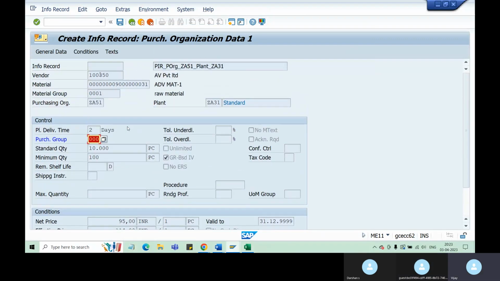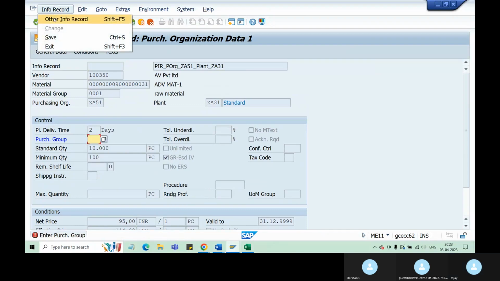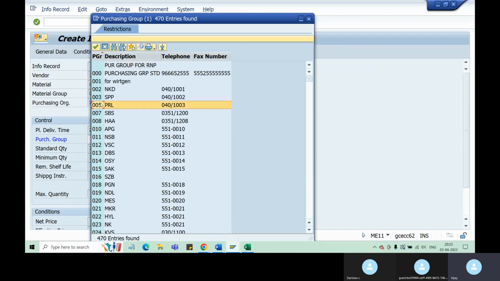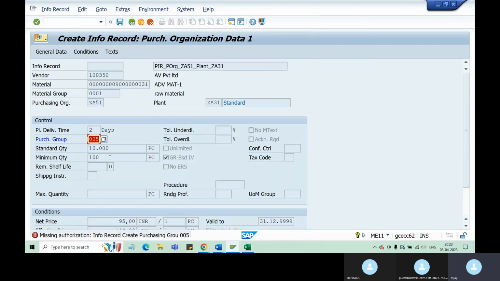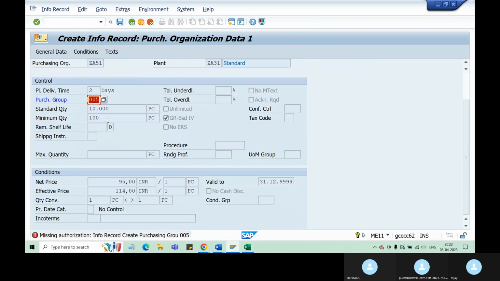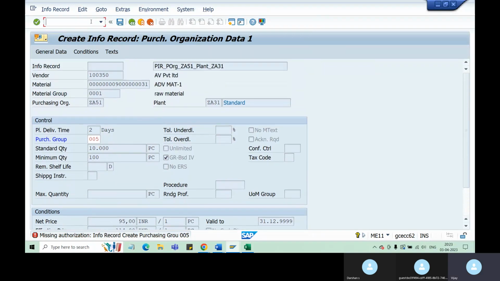What are the conditions we have entered? Once everything is done, click on save. All the data is entered, but the system is not allowing me to enter the data. Okay, enter purchasing group. See here. Okay, what I do is I will create one more.